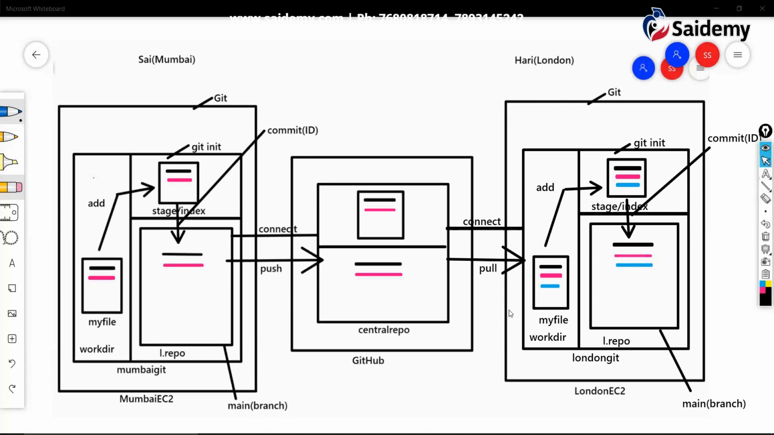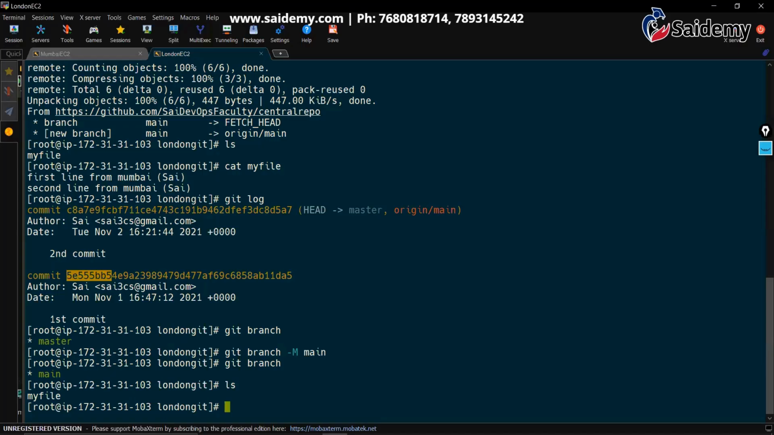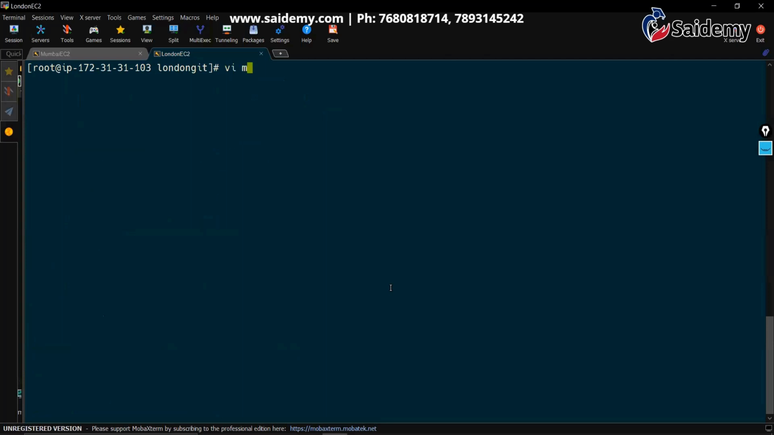So let's see how he is going to add some data. Simple. Open that file, vi my file. Now we can see Hari is going to add some data. So this is by Mr. Hari, that too from London. That too third line. Third line from London by Mr. Hari. Hari has added some data.